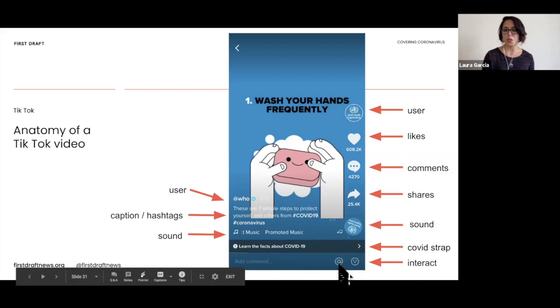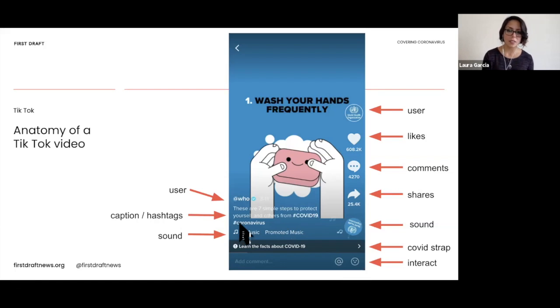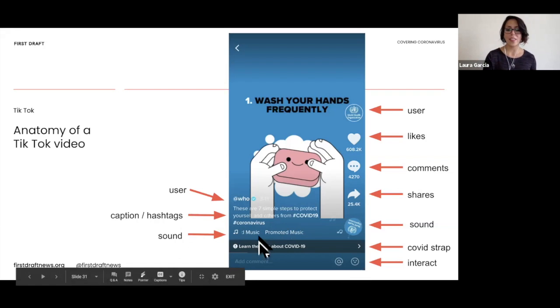Down here at the bottom, you have a space to comment, to add someone, to interact with an emoji. And on the left-hand side, you have, again, the user with the handle, a caption that you can write with hashtags. And if you see, the hashtags are in a bold color, which means that you can click on them and then search through the hashtag. And then the sound displayed again here. So again, sound playing a really big part.